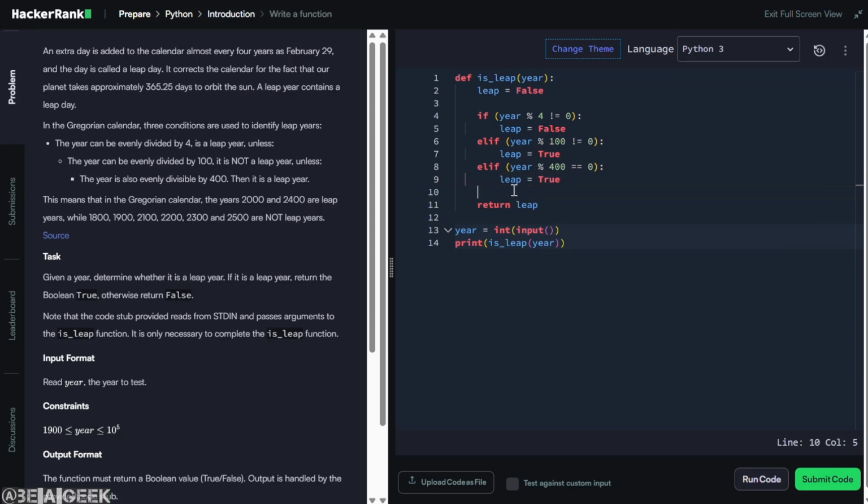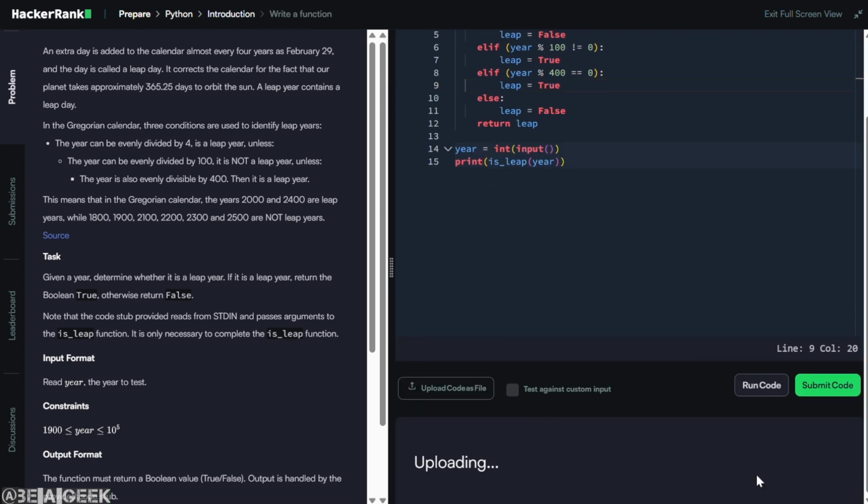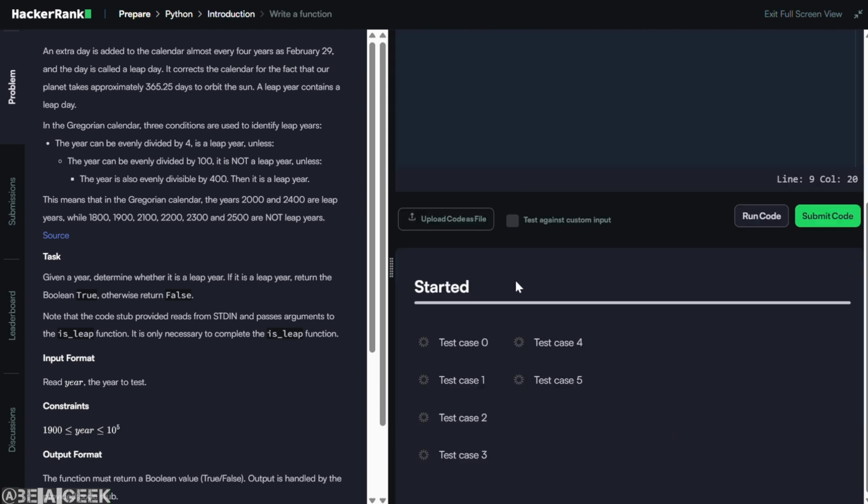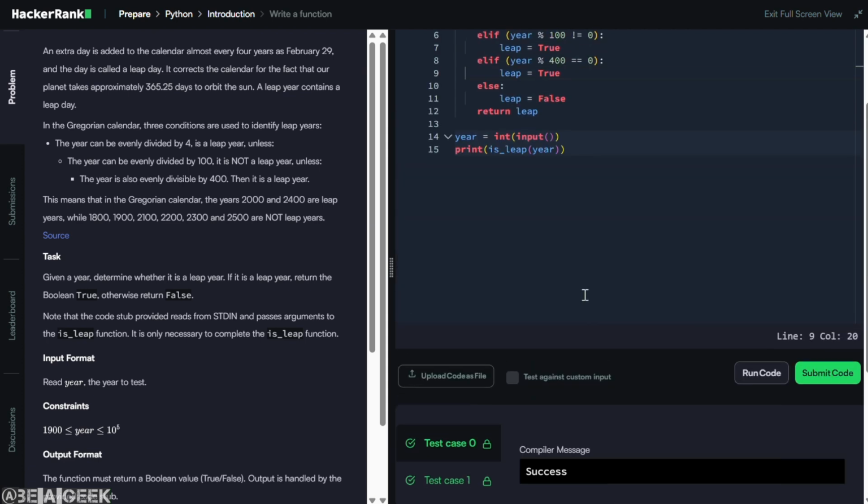So we have covered all these conditions. If it is a leap year, then true will be returned. If it is not a leap year, false will be returned. Or we can also write the else case. If none of the cases above work, we can have this else case as return, or we can just update the variable as false. Okay, so now let's just run this code. Okay, let's just submit this. Our question is submitted successfully.